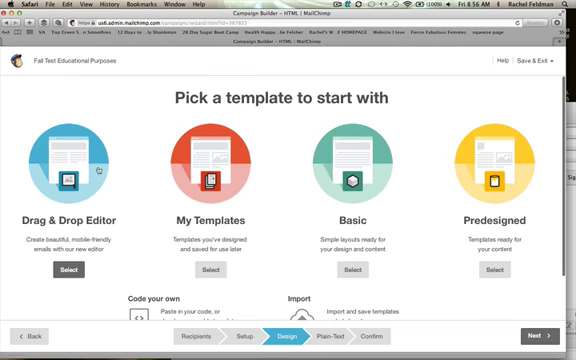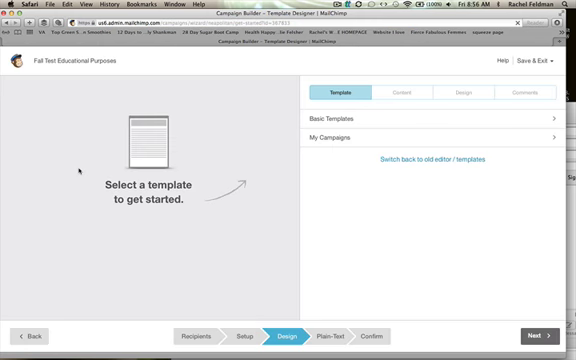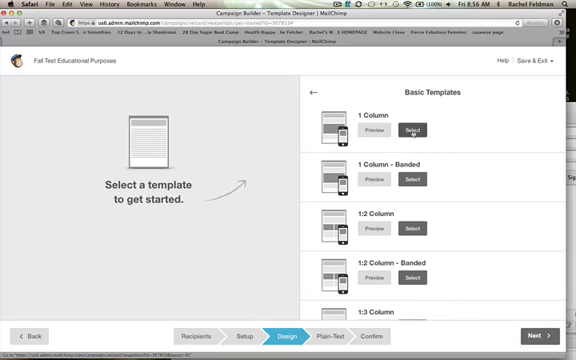Now I'm going to click the design part. I like to just go into that first template, and I like to go to my templates. I think a one column is great.